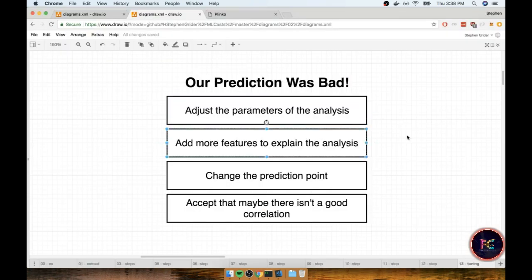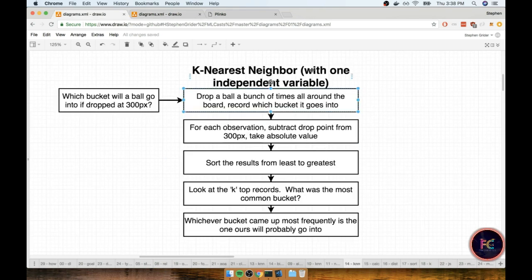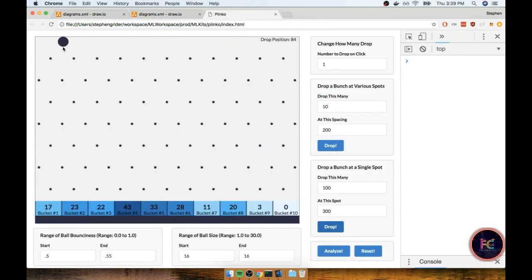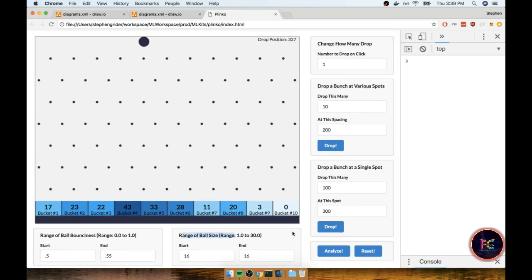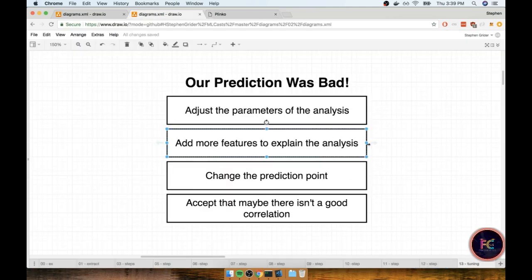The next thing that we could possibly do is add in more features to explain our analysis. Remember, at this point in time, we have only implemented k-nearest neighbor to explain one independent variable. In other words, only the distance away from the left-hand side of the board, like over here, is being used to explain which bucket a ball will fall into. It might be the case that the actual bounciness of a ball, which remember is a random number right now between 0.5 and 0.55, or the size of the ball has some effect on where the ball falls. So we could also attempt to expand our algorithm to account for multiple different features inside of our simulation.